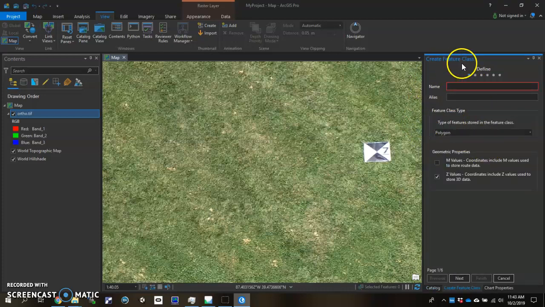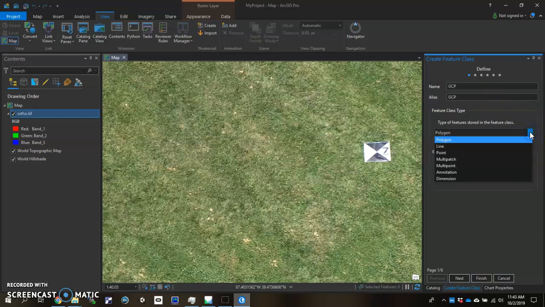It opens up a Feature Class dialog here on the right-hand side, and we can call it whatever we want. We're going to call it GCP since we're going to be creating features that are GCP polygons. For alias, we'll put GCP as well. For feature class type, since I want to trace these, I don't want to use point or line. I'm going to use polygon. Polygon will give me a closed square, and that way I could even calculate area on the fly. So we'll keep it as polygon.